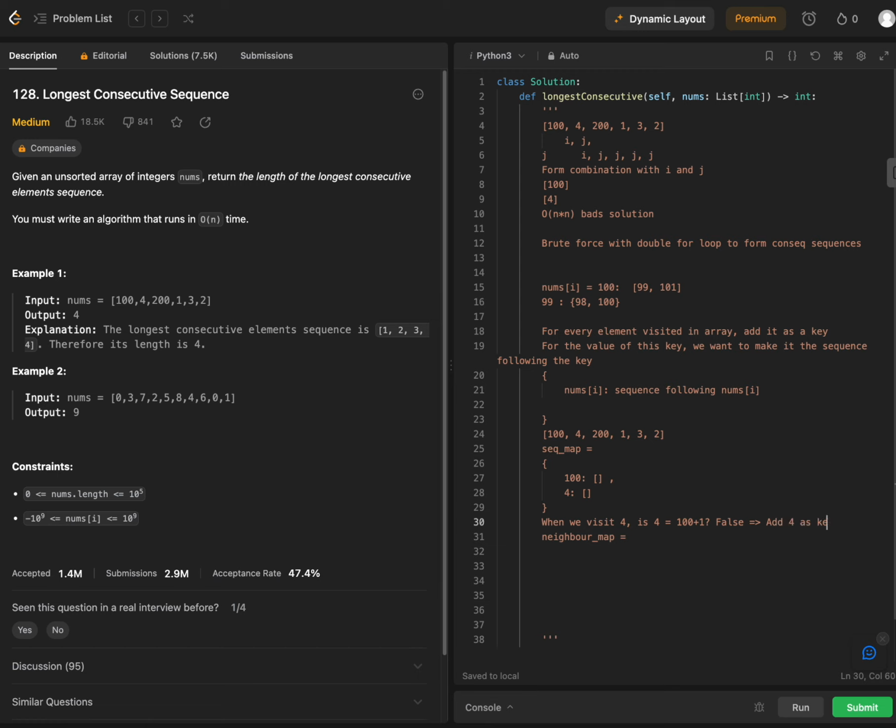So let's say if we have, say, second element is 101, right? Then this will become true. Then we want to add 101 to the array value, right? Okay, makes sense. Great. So here 4 with empty array value.